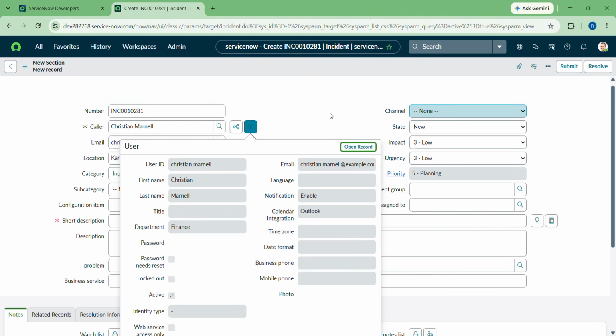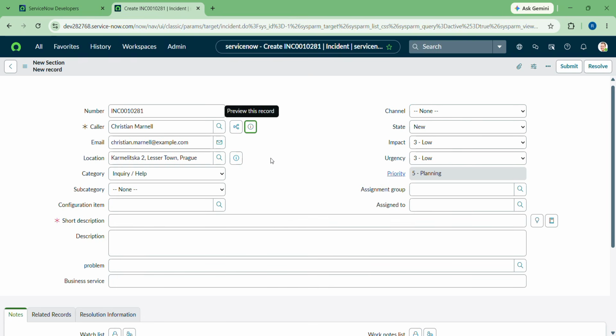So if I want multi-level dot walking, first of all, what is multi-level dot walking? I will explain. Dot walking can also work across multiple reference relationships. For example, I select incident.caller.department.head.name. I want the department head name for the caller I select. Here the caller is a reference field to the user table, and the department is also a reference to another record. That means we can continue following the relationship from one field to another. This is called multi-level dot walking.